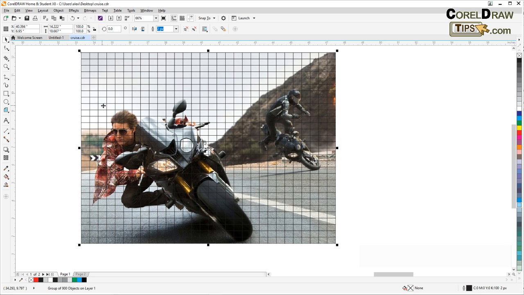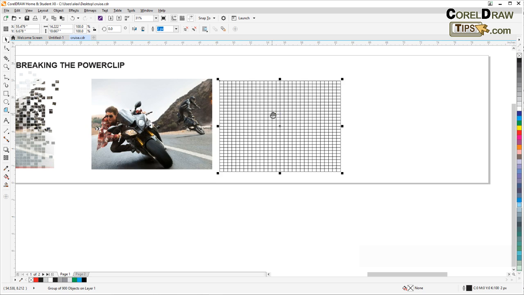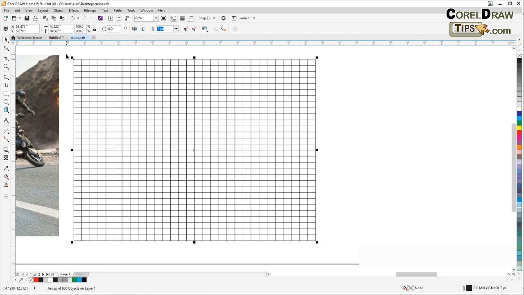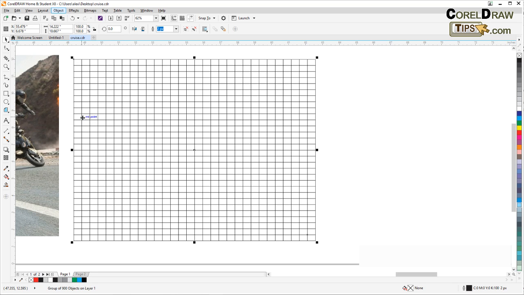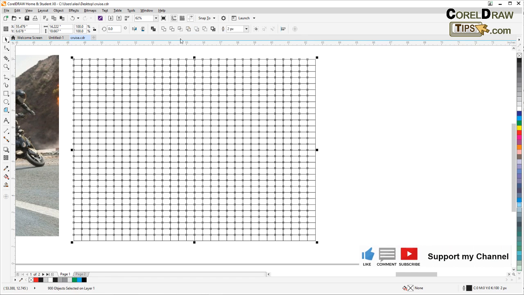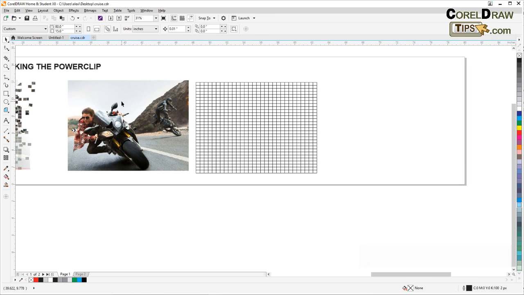Okay, so now here's what I'm going to do. I'm going to move it over here first, and then I'm going to break this apart, and then combine. So go to object, convert to curves, and then I'm going to ungroup all, and after that I'm going to combine. Okay, so it is important to combine so that when I power clip this to here, it is going to be one whole photograph, and then later on I'm going to break it apart.